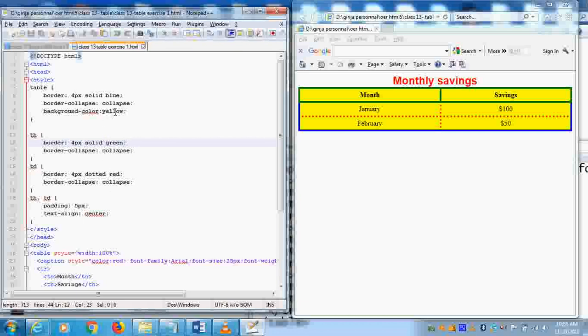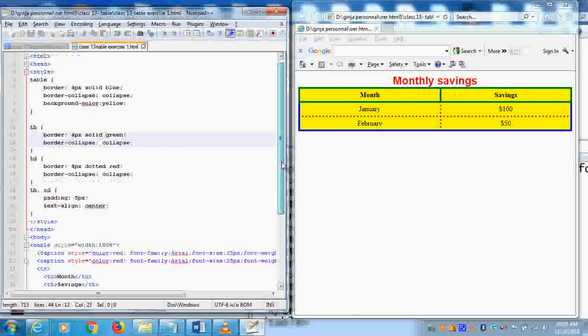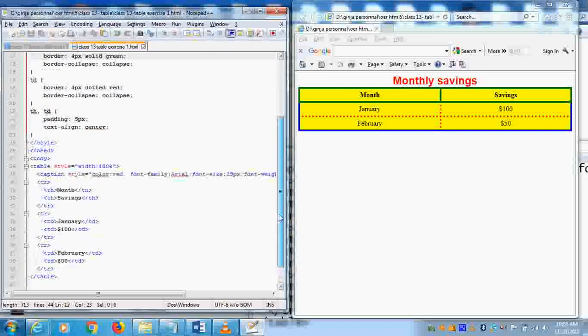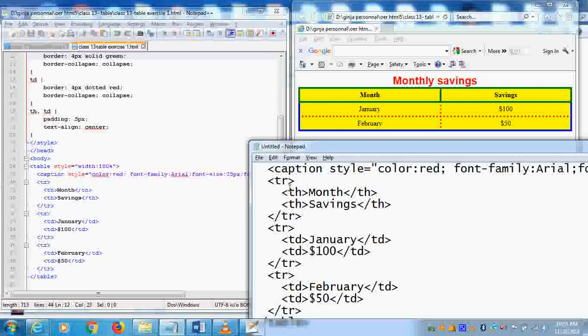So this way, the entire style sheet also I can apply in my table. This is the advantage of the table. What are the important tags? Table, TR for table row, TH for table heading, and TD for table data.